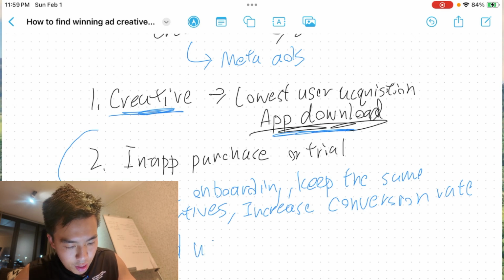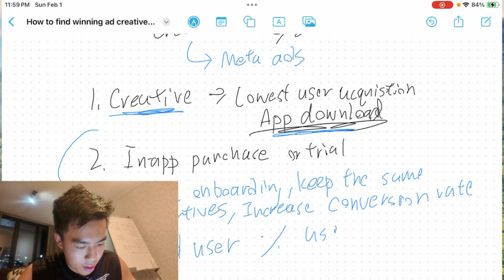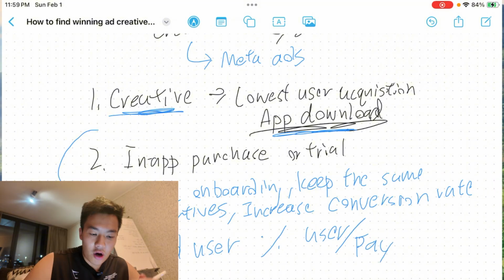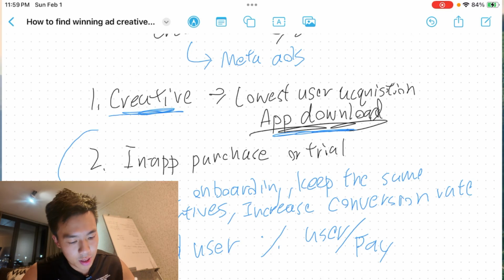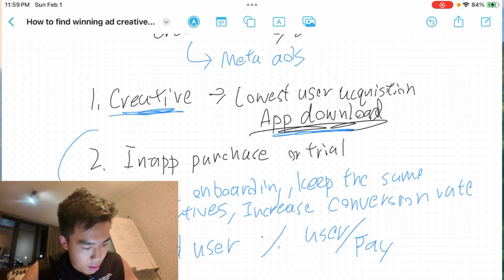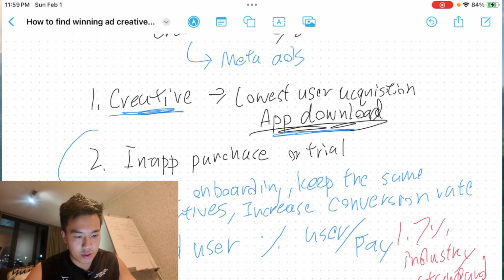That's a cold user percentage from user to pay. Out of 100 users that come onto your app, how many of them pay for something, right? Especially from cold traffic for paid ads, this metric is usually 1.7% industry standard. You need to be over this. This varies for different apps, depending on the consumer.